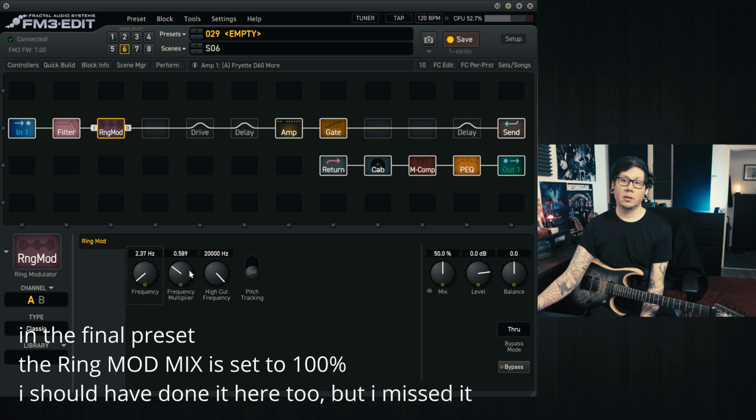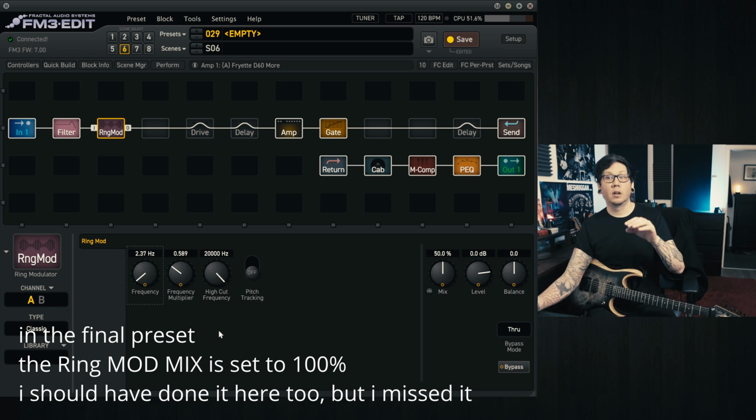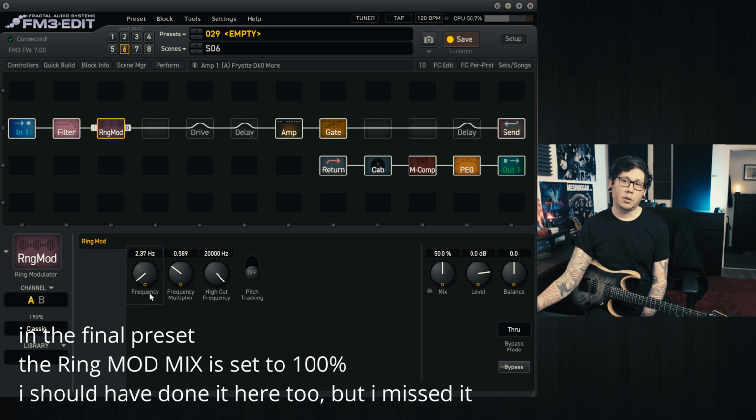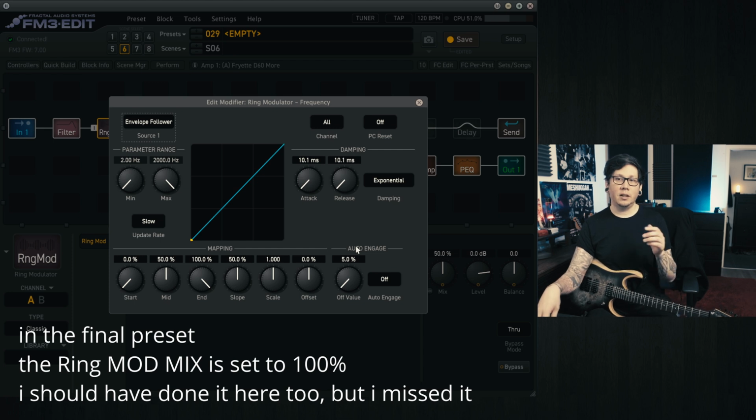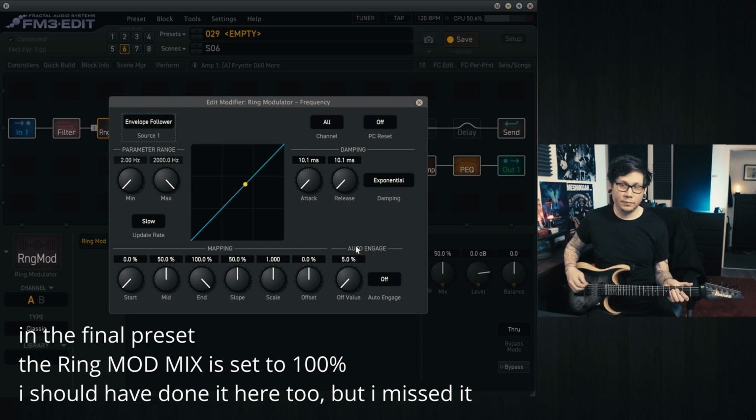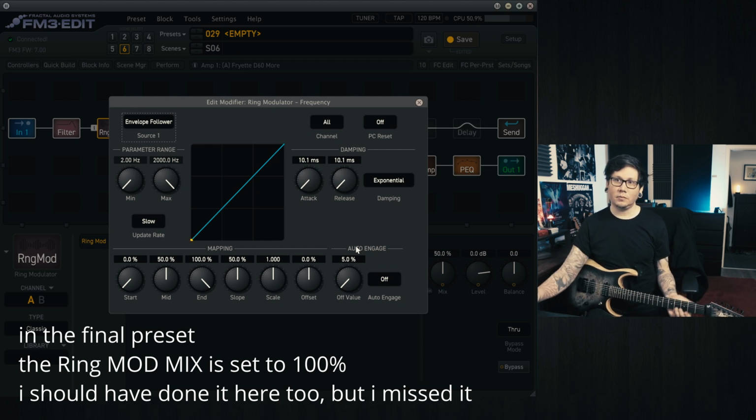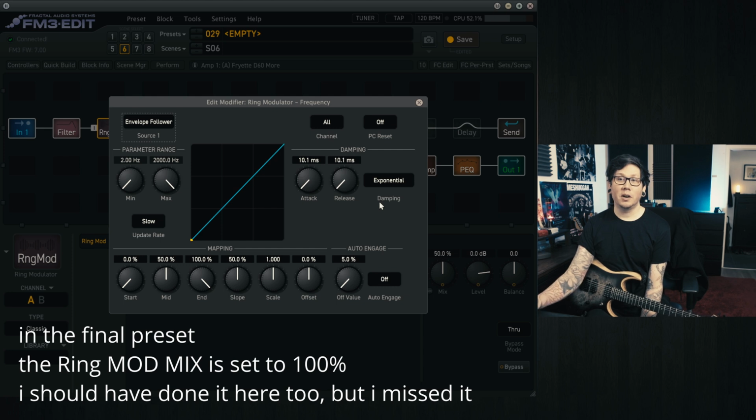So you can use an expression pedal to mess around with this, but as I don't have the space on the board, and I prefer to have something that I can just turn on and then mess around with the volume of the guitar, we're going to be using the envelope follower. So we'll attach an envelope follower to the frequency, so we'll right click onto that and add an envelope follower. And without changing any of these settings, this is what it does to the ring modulator. Which is already quite a bit of fun.